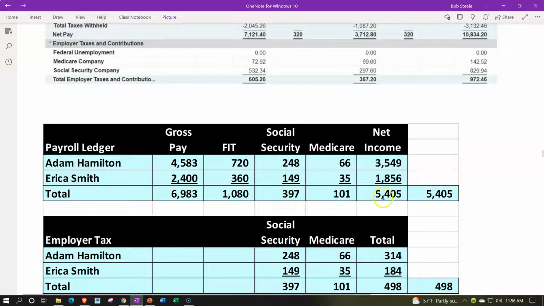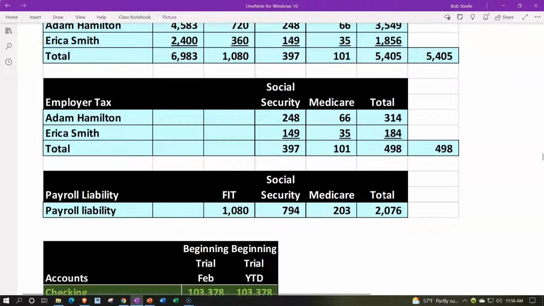And so there you have the total. And then you've got the employer tax, Social Security, and Medicare that we're going to have to pay on top of what we're paying to the employees. So this is the employer tax and the FIT, Social Security, and Medicare total here.